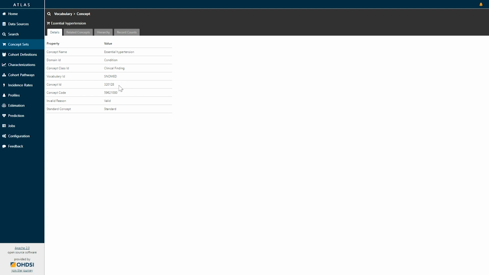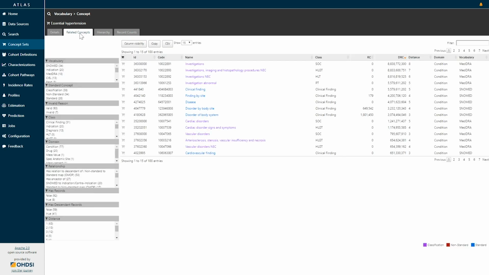The standard OMOP vocabulary identifier is 320180, but if you are interested in the identifier used within the SNOMED vocabulary, that's provided here as a concept code. And we can see that this is a standard and valid concept, meaning that it can be used for any OHDSI analyses.